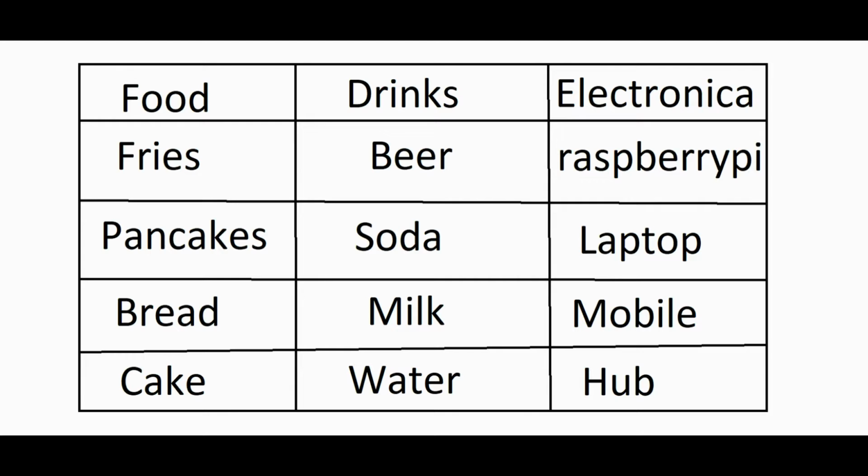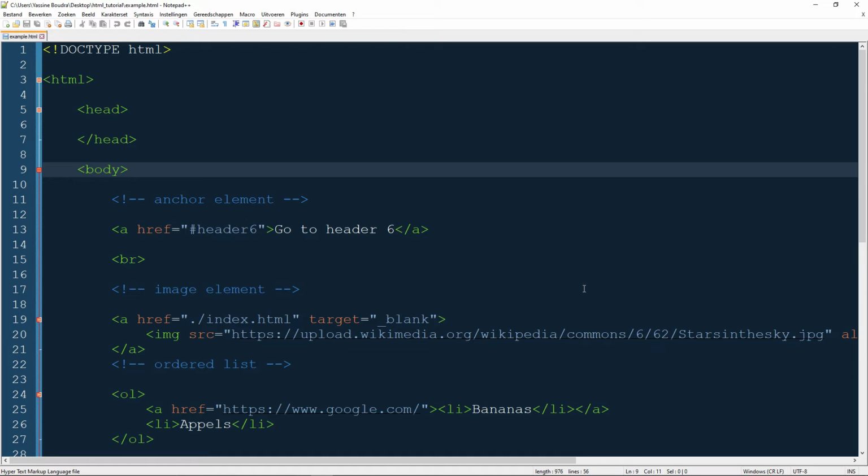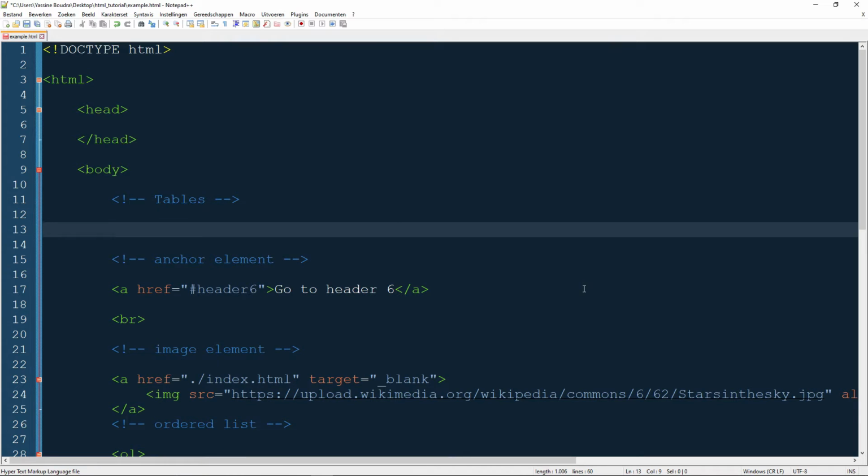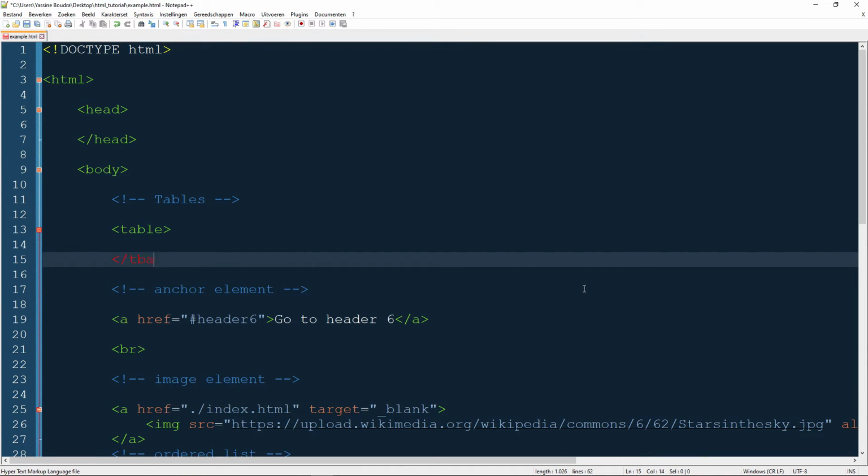First let me give some information about tables. A table consists of rows and columns. And a row consists of columns. With that said, let's create a table element. First start with the opening and closing table tag.